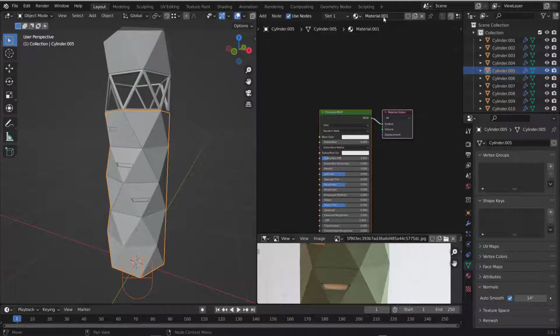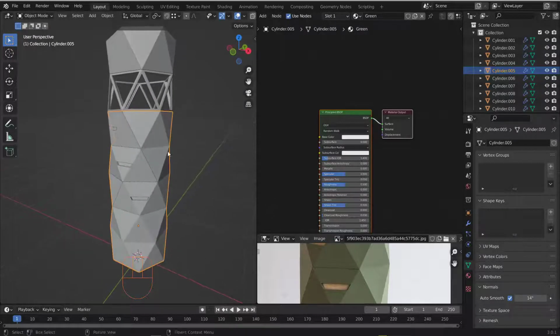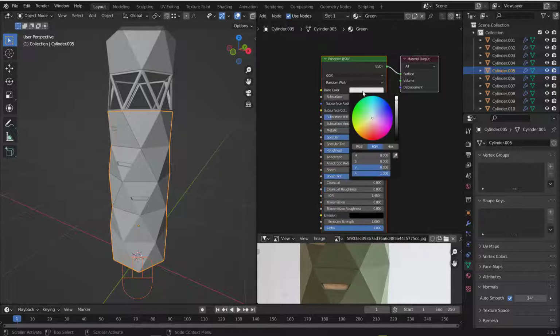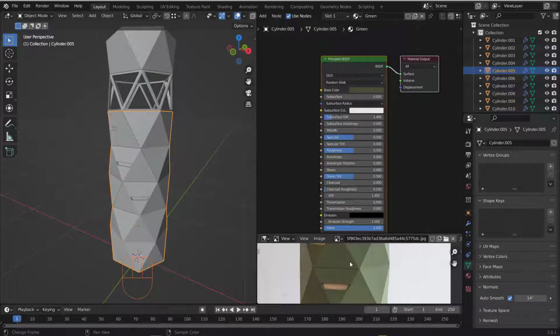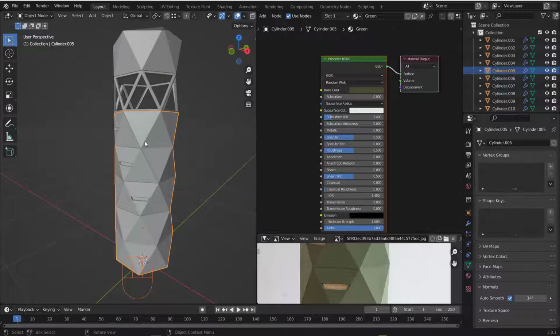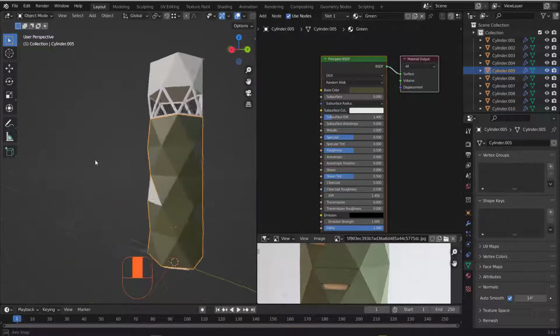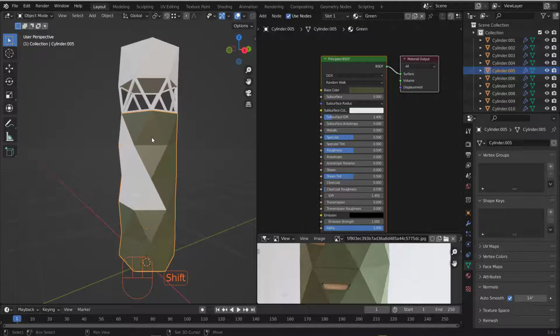Maybe I can call this green just to recognize it, and now I can pick a color similar to the color that I have here. So I will open the color menu and use this eye dropper to pick a color from here, something like this. Now we got something. I will hit Z and go to material preview so I can see what I got so far.